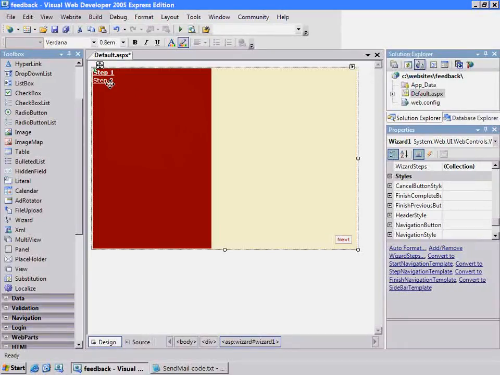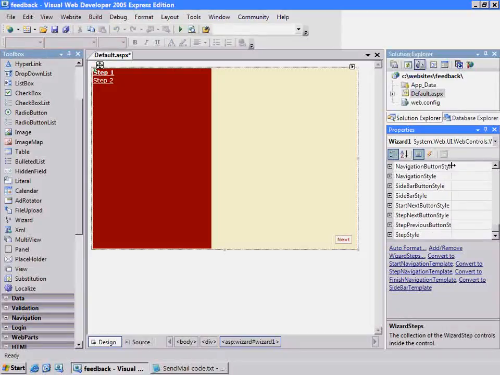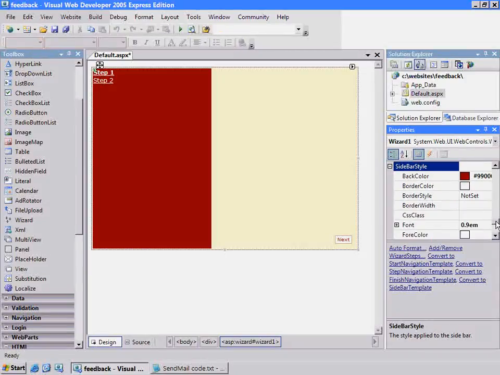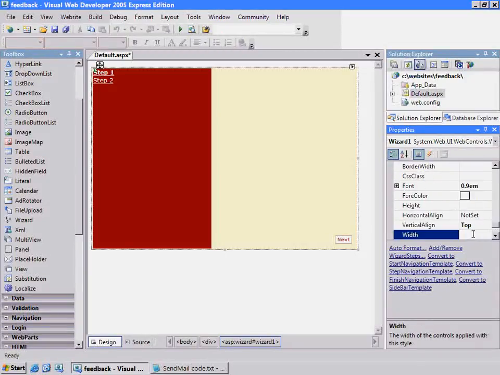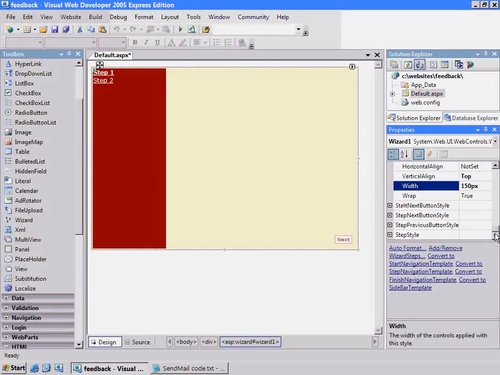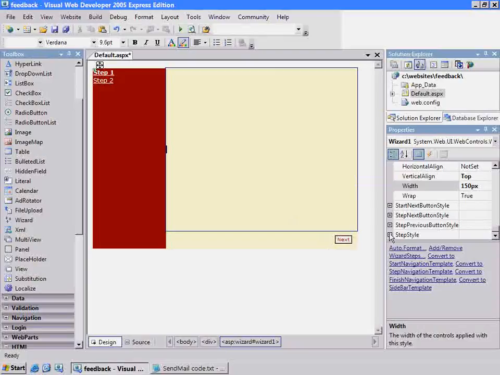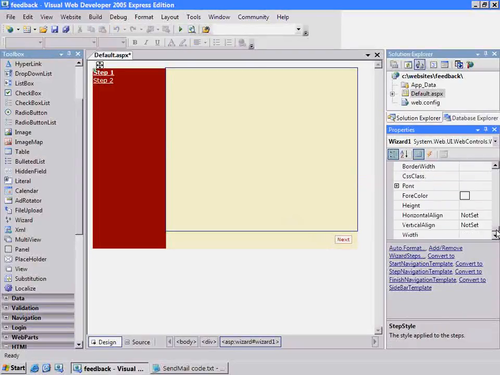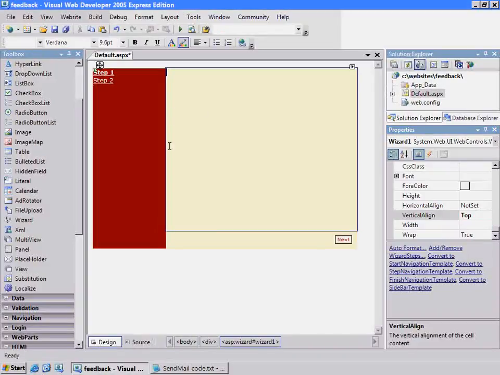The left side is the list of steps that the wizard will go through, and the right side is where you put the text boxes and the things where you get the feedback from the user. And at the bottom it manages the next and previous buttons for you. So what I'd like to do first is take that sidebar style and change the width to something a little bit smaller. I'll change it to 150 pixels should do. And finally the step style, which is the area over here. I happen to know that to make this look good we want to change the vertical alignment to the top. Okay, now I have a space to play in.